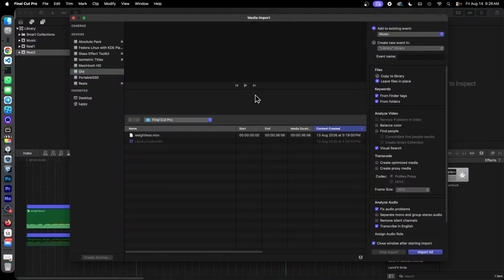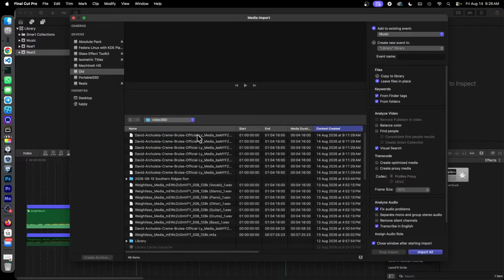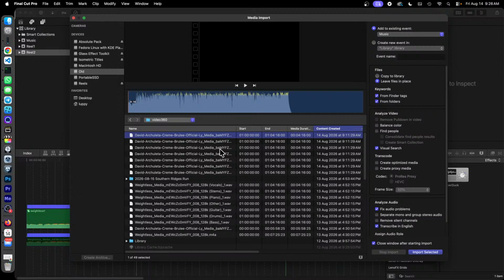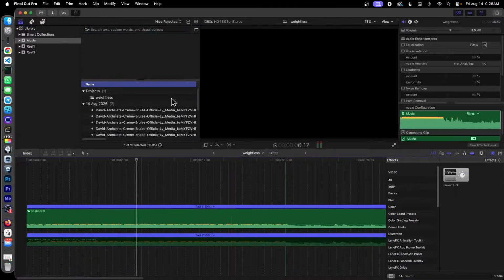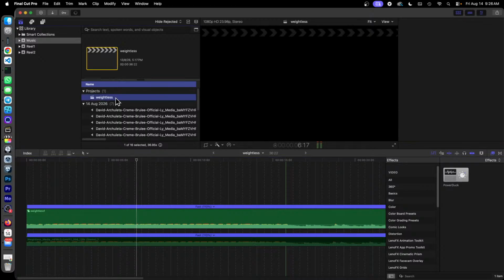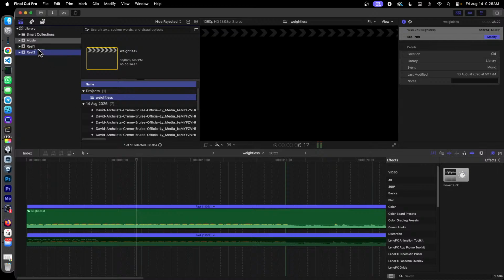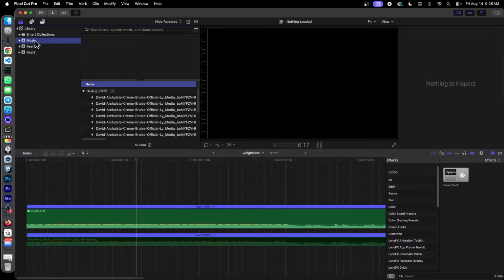Let's select the WAV files that have been exported by Logic Pro. My WAV files are in Video360, David Archuleta, Creme Brulee, all the individual tracks that were generated by Logic Pro. Then just make sure that we select leave files in place, import selected. Okay, there's a project here that let me just move it back to Reel 1 so that it won't get so messy. Then we have all the music here.